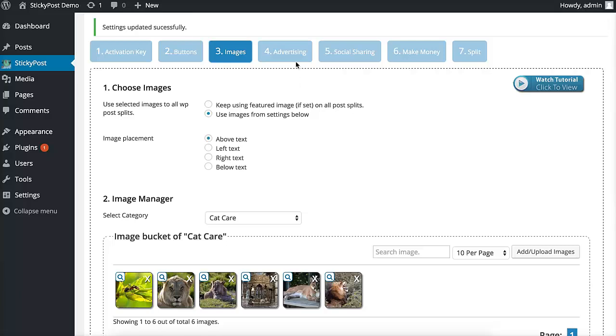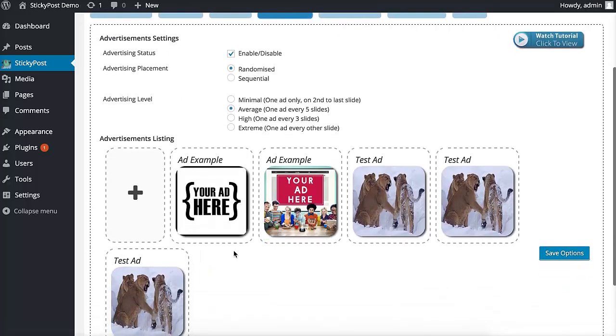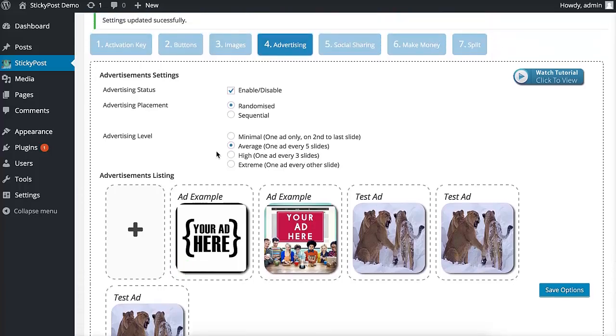Next up is the advertising that you've seen, a bunch of different ads that we created that you can implement inside of your slide. And you only see one advertisement because I have it set on one ad every 5 slides. We can actually change the advertising level. We can have it on one ad period. We can have one ad every 5 slides, one ad every 3 slides, or one ad every other slide. So you can adjust this to show however many ads that you would like.